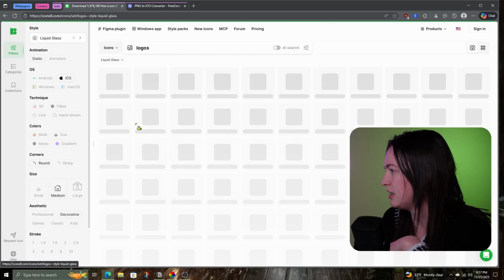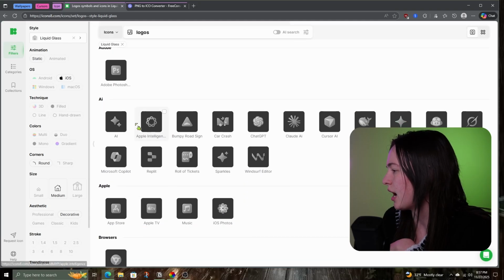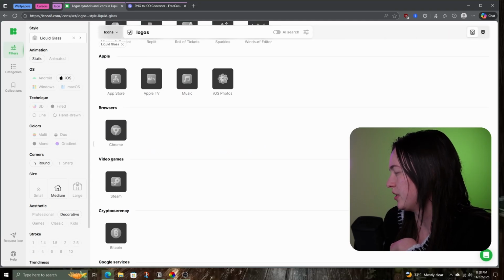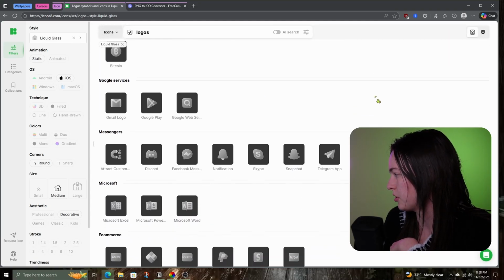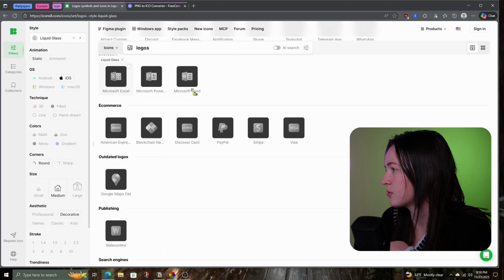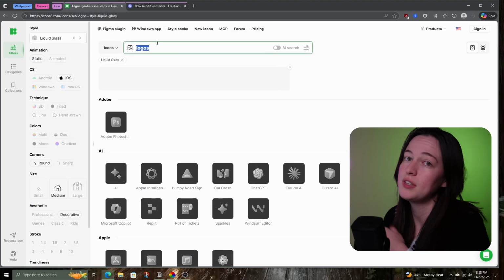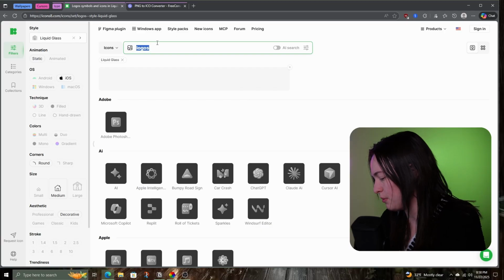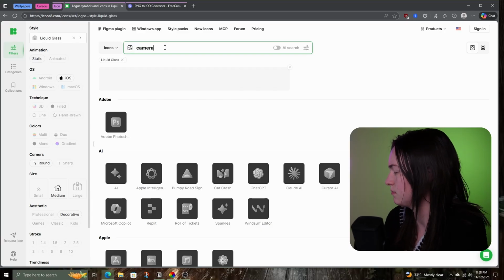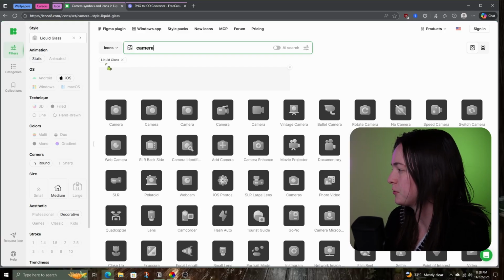So I'm going to click into logos real quick, and I'm going to see if there's a DaVinci Resolve logo. There's not, but that's okay. I will find something else. Instead of clicking around, you can also search. So maybe I'll just grab a camera icon because we have the filter of liquid glass.